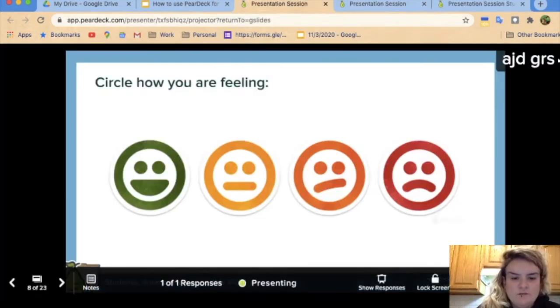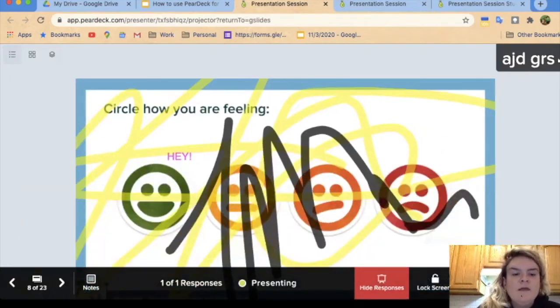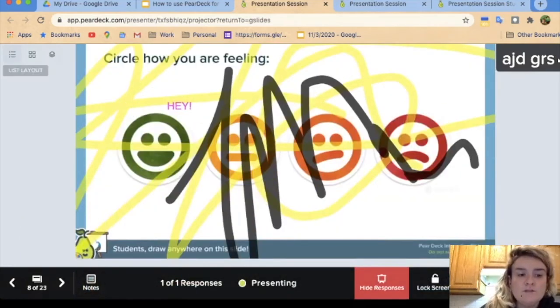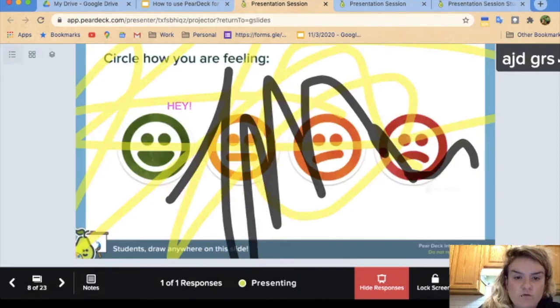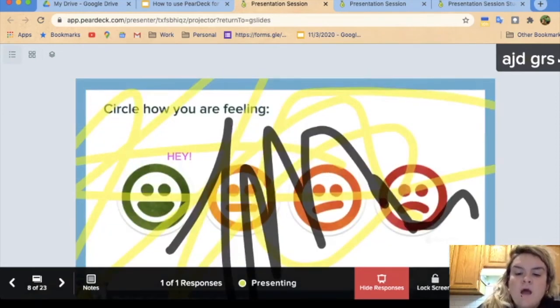And if you want, you can show the responses and it pops up right there. If you have more than one student, you have the option of doing a grid layout so you can see everybody's response and then show everybody's response, or you can do a list layout, and that's what we saw before, and then you just scroll up and down and see everybody's.